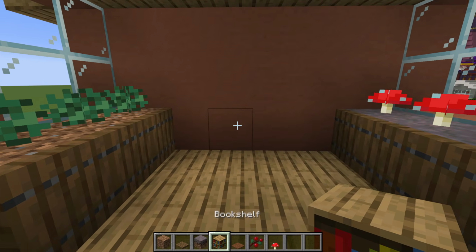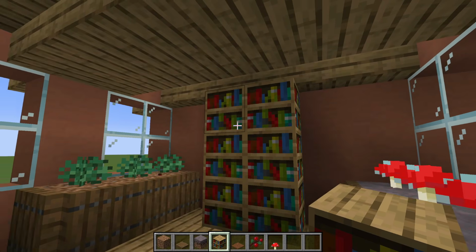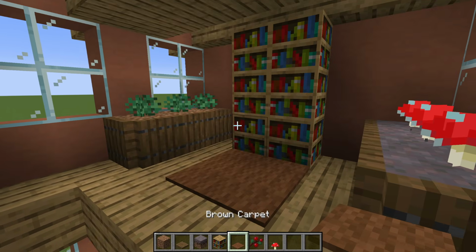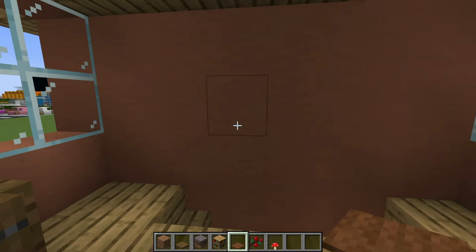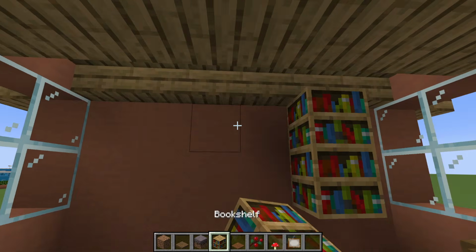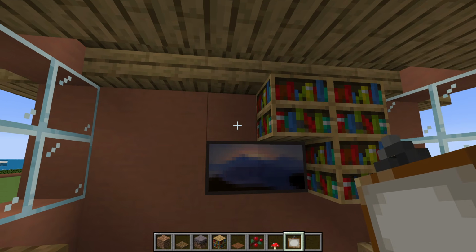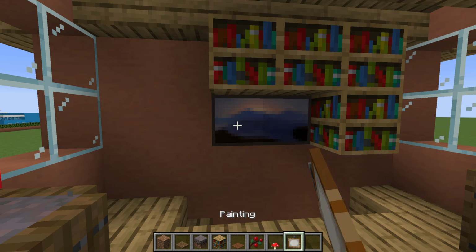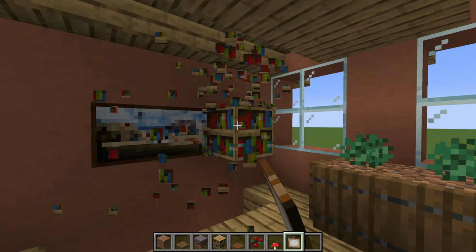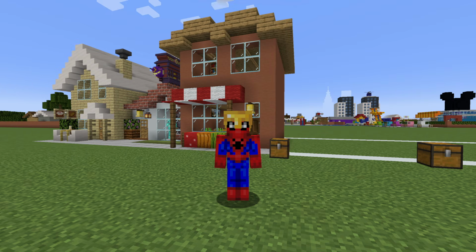In the center of this wall, a row of bookshelves extending all the way up to the ceiling with brown carpet in front of the bookshelves. And if you like, I've only just thought about this, I guess we could place a painting just along these stairs on this opposite wall. You know what, not my favorite for this type of build. What about, you know what, it's so good we've used it twice. And that is the grocery store complete.